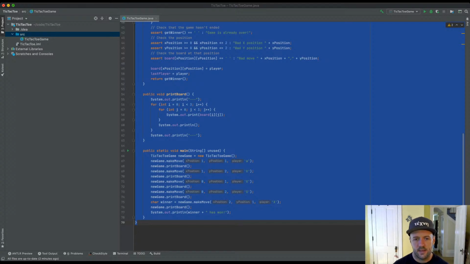So, for example, IntelliJ knows what type of object this is, and so it's able to suggest.